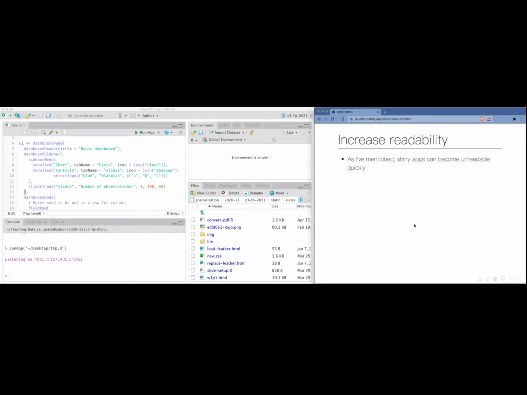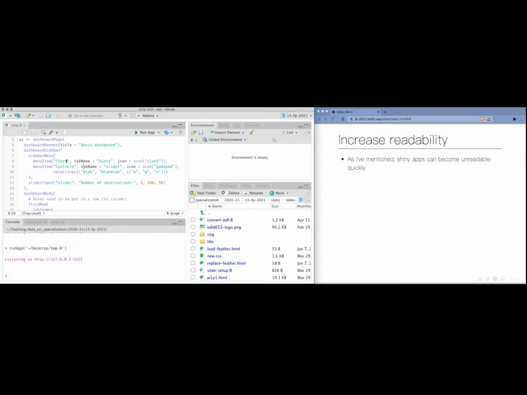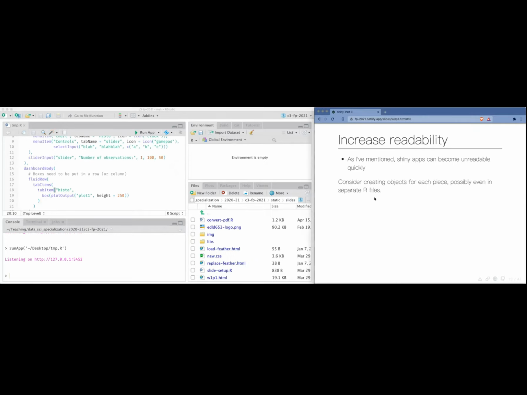All right. I've mentioned a couple of times that Shiny apps can become pretty unreadable pretty quickly. And it's because of all of this sort of stuff, right? Look at all of this cascade of parentheses coming down, right? And so it can get confusing in terms of which one is referring to which one, etc. Okay, so there are a few things that you can do with this. One of the things that you can do, and I'm illustrating this with Shiny dashboards, but it actually works with Shiny as well, is you can create objects for each piece of the dashboard.